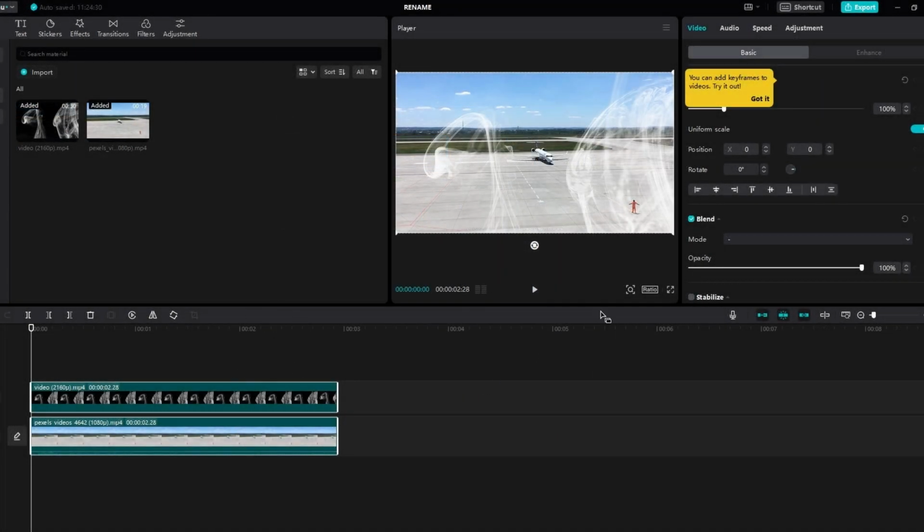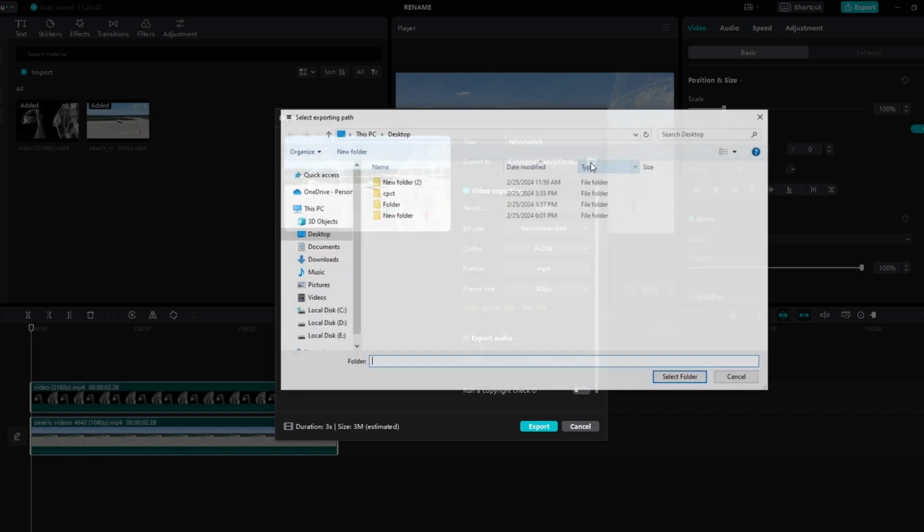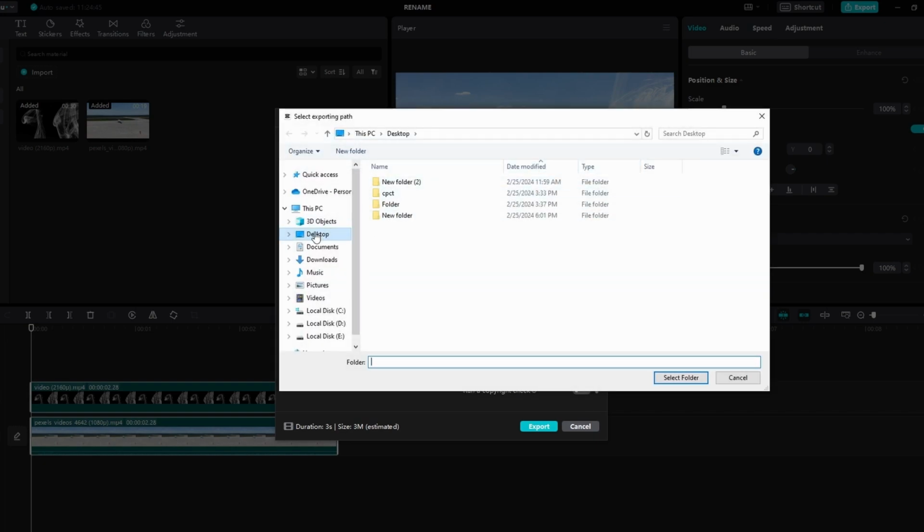Click on the Export option located in the top right-hand corner of the interface. This action will open a new window with details about the export. Change the title to your desired name in the title field. Navigate to the Export section to choose the folder where you want to save the exported video. You can select a different folder if you prefer.